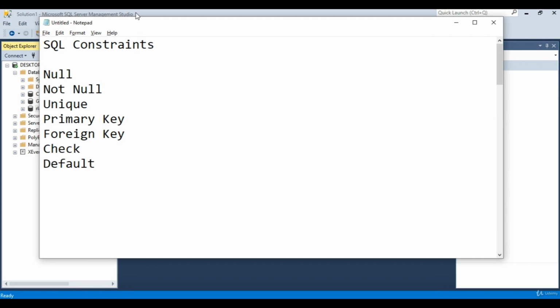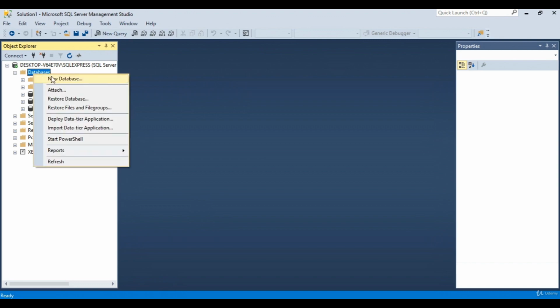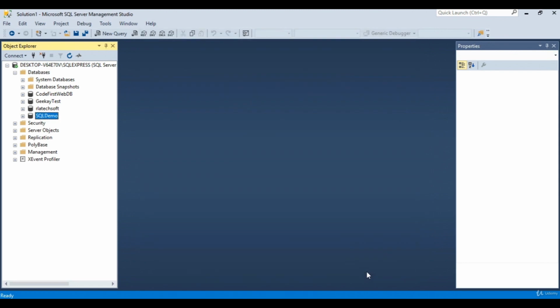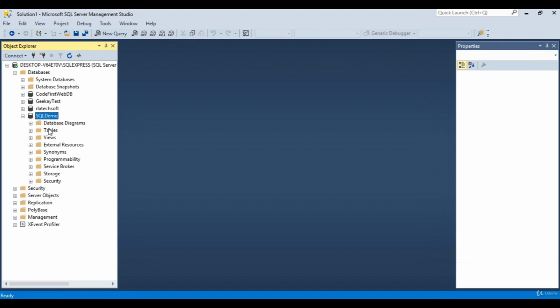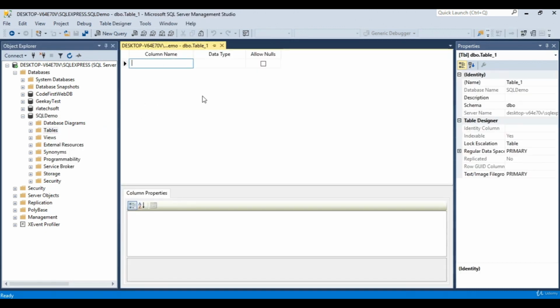Okay, so let us go to SQL Server Management Studio, and I select the database. I'm going to create a new database here, and I'm going to call it SQL demo. Okay, so it has created this SQL demo database. And under SQL demo, I go to table, right click, and then click on table. So this is the table which I'm going to create. The name of the table will be employee.